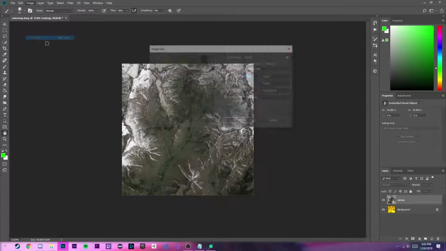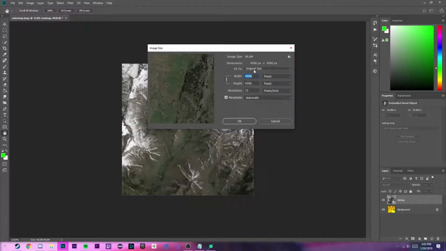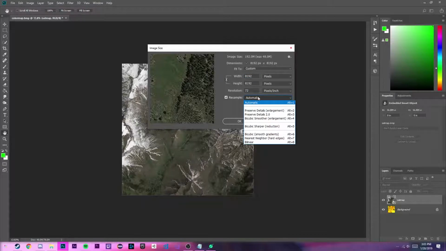Now image size, you want to upscale this. Currently we're only at 4K, and we want to go up to, our map was 8K, yeah, so 8096 by 8096. Sorry, that's not the right one. It's 8192. That's the one. This really just comes down to remembering it.